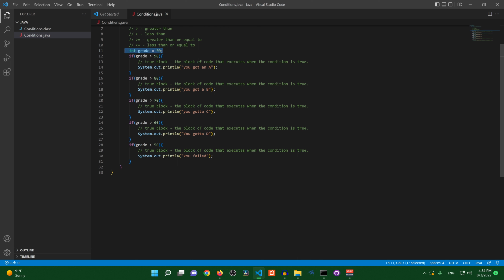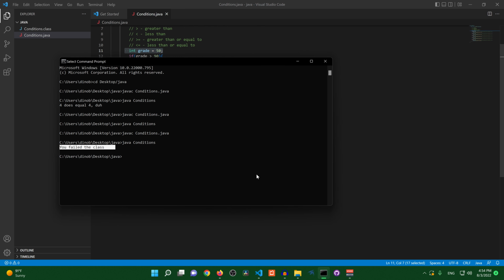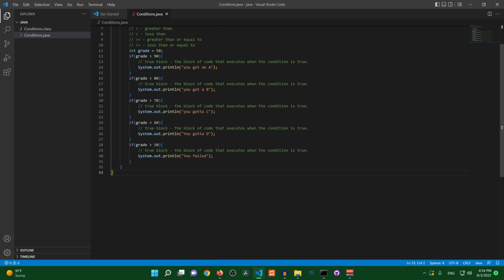So let's save this and let's compile this code. No errors, so that's good. Let's go ahead and run the code. Nothing printed. Why? Well, let's go back and look. So int grade is set to 50. And in all the cases, 50 is less than 90. It's less than 80. It's less than 70. It's less than 60. And 50 is not greater than 50.